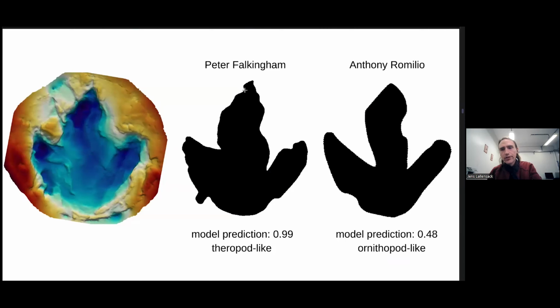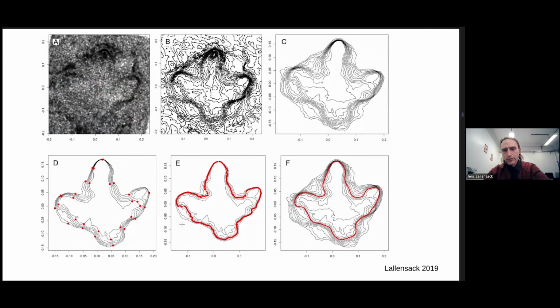Here, Peter Falkingham, who thinks it is a theropod, draws a very theropod-like outline, while here Anthony Romilio, who thinks it's an ornithopod, draws a more ornithopod-like outline. But it's the same track. So this shows there's quite some subjectivity. To address this, in a paper some years ago, I tried to hard-code an algorithm to draw an objective track outline automatically based on a 3D model. I claim that the resulting outline is objective because it's based on an objective set of criteria.